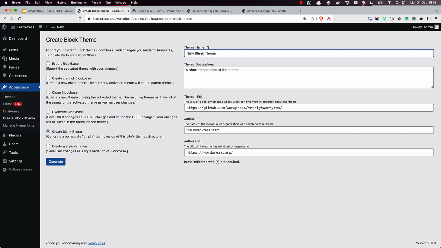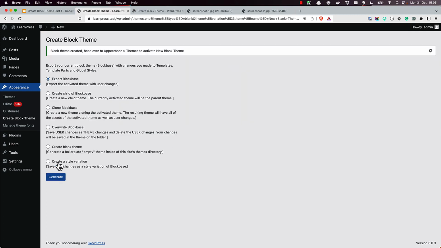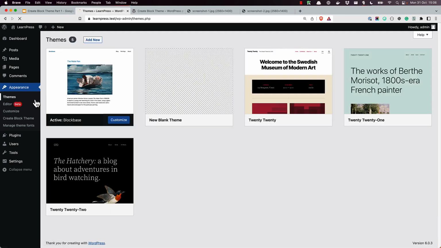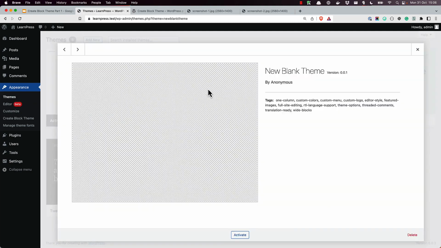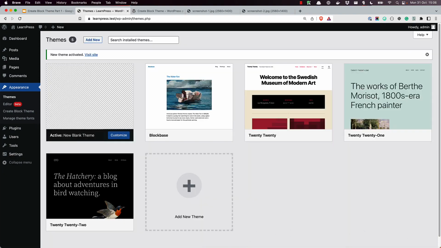Once you add the relevant details and click Generate, the new theme will be created. You can then navigate over to the themes list to view your new theme, see its details, or activate it. Once it's activated, you can edit it in the site editor and make the changes you need for your new theme development project.